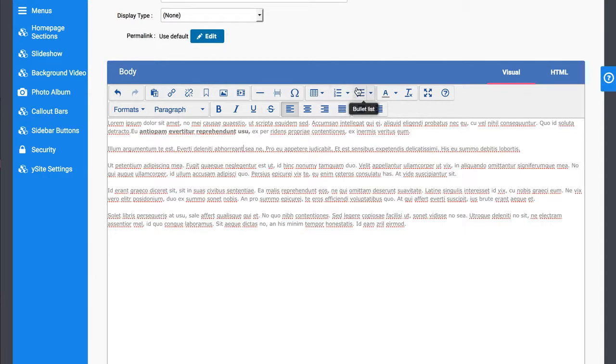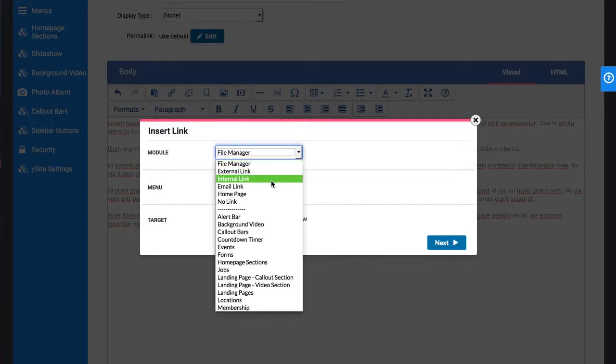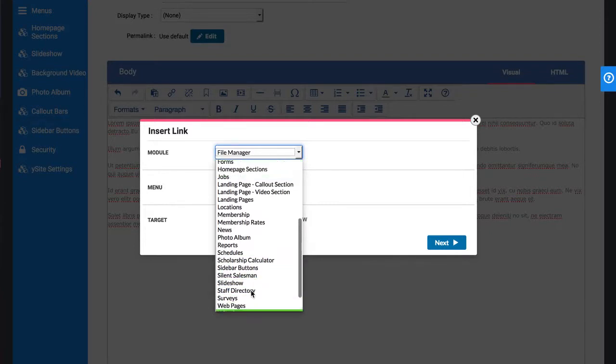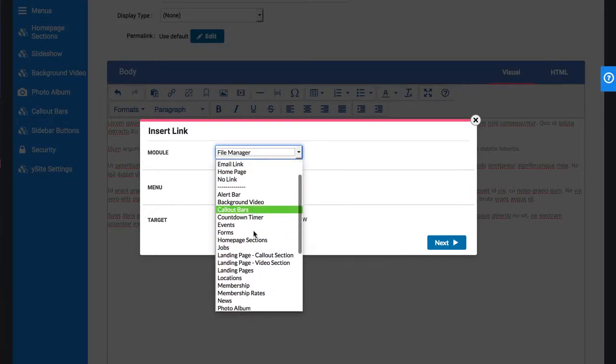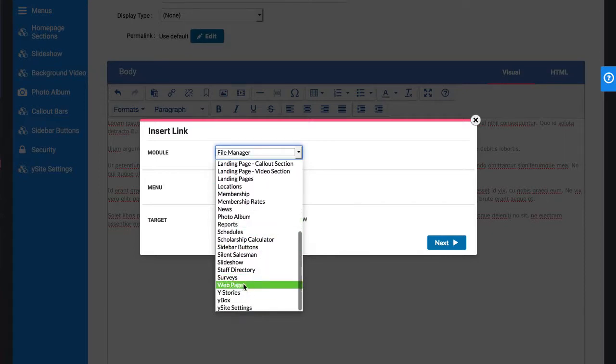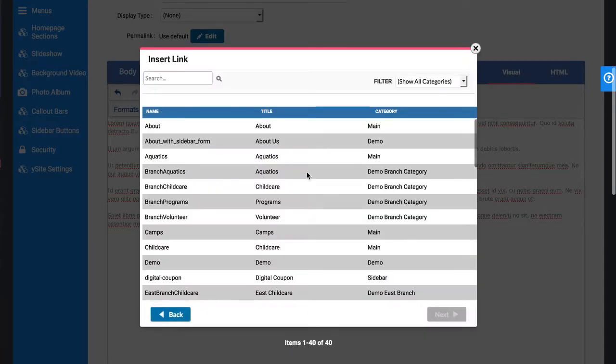Numbered lists, bulleted lists, inserting and removing links. So how you add a link is you would highlight some text and click Insert Link, which pops up the link wizard. The link wizard has options to link to all of your modules, including the file manager or homepage. Most likely you're going to be linking to a web page, so we're going to select the Web Pages module and click Next.